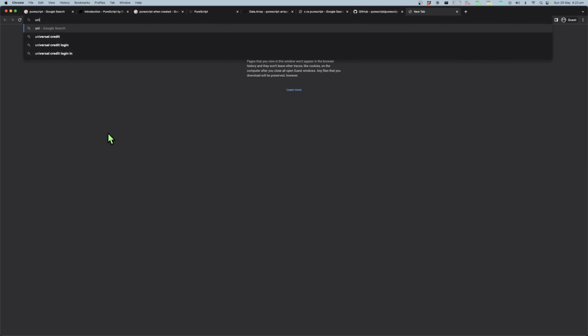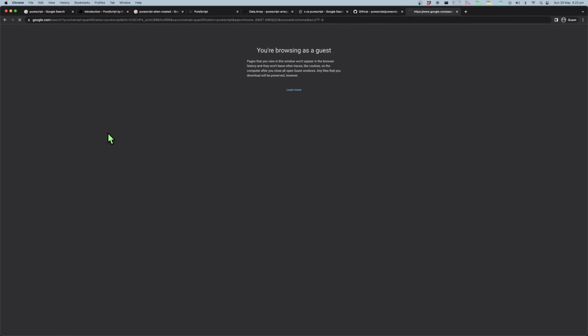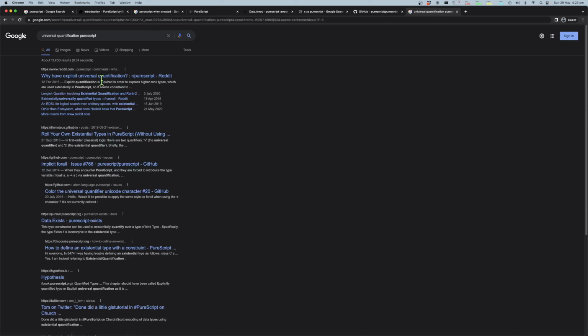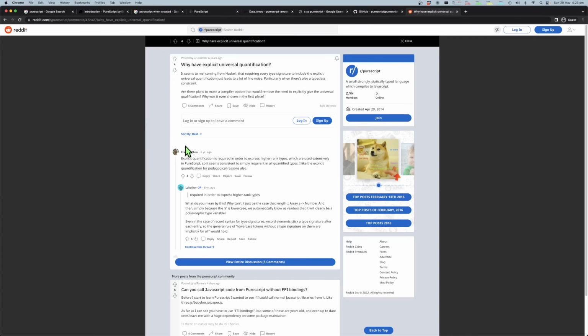So it was like universal quantification. So there must be like an equivalent. Oh, here we go. Why do they have explicit, express higher rank types which are used extensively? So it's consistent to simply require it in all quantified types. I like explicit. Okay.